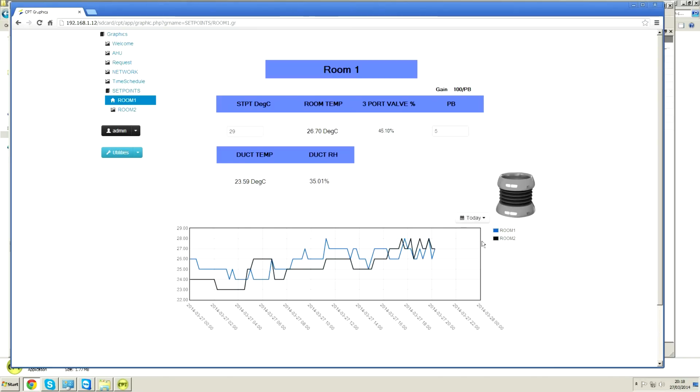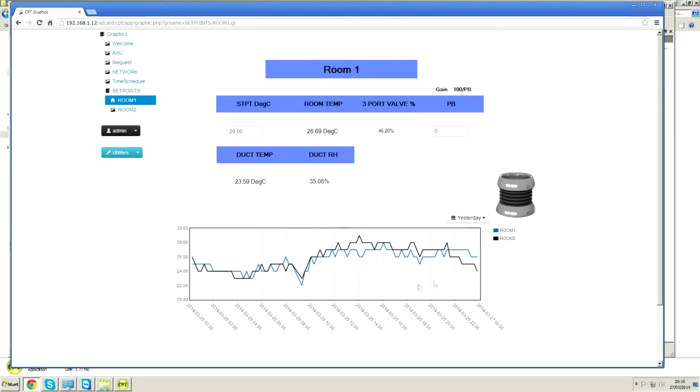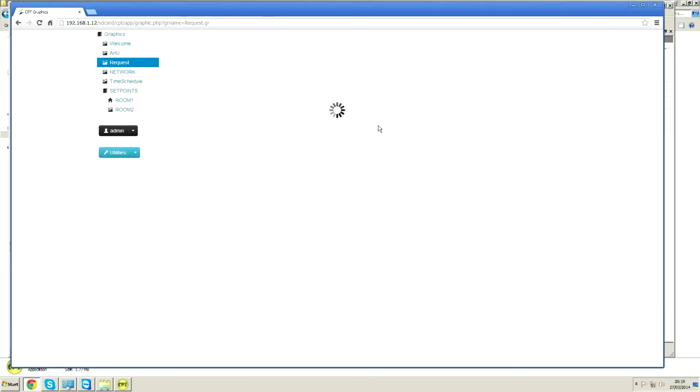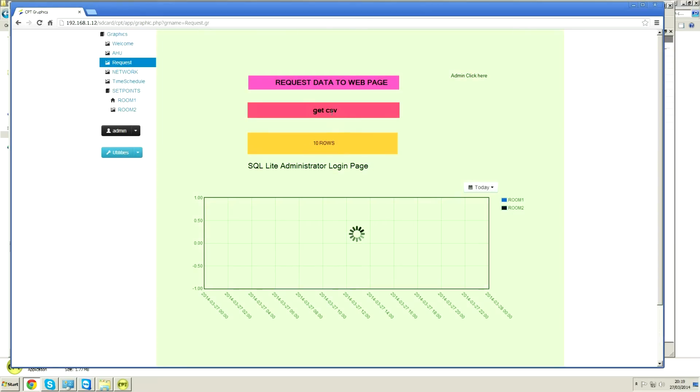Powerful logging, one of the most powerful logging bits of kit I've ever seen in my life. Look at this: month to date, year to date, last year, a phenomenal amount of logging capacity for every sensor. I've got two here, and you can see I've asked for yesterday, and of course that is dynamic as well, so you can wander around. If you go to requests, you can dump the data that you're bringing into a CSV file.